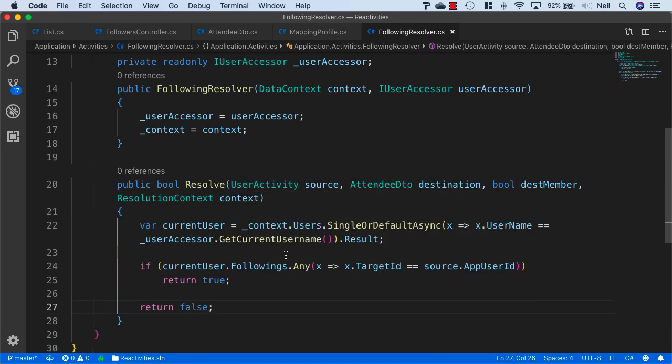So pretty much the same as we were doing for our profile reader. We're just checking the followings for the current user to see if any of the followings match the user ID of the attendee, and if they do, then we're simply returning true, and if not, we return false.